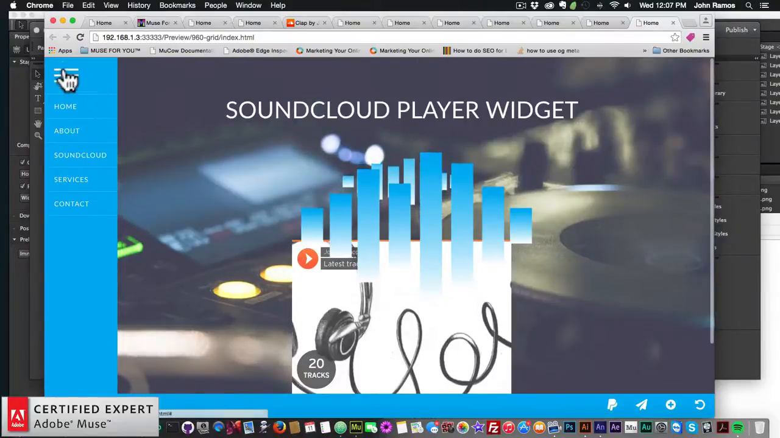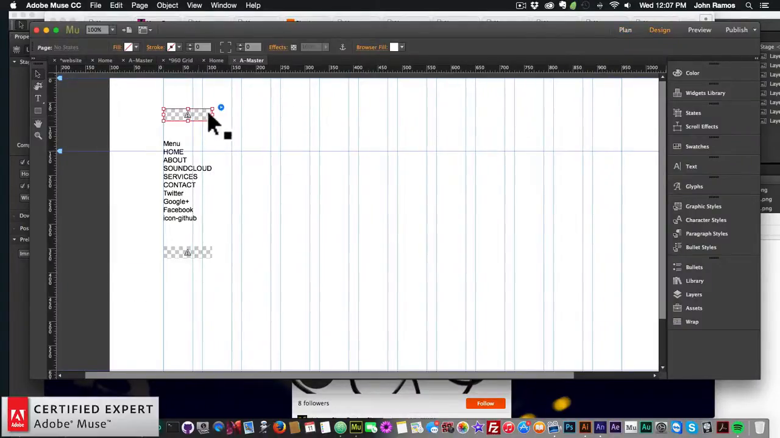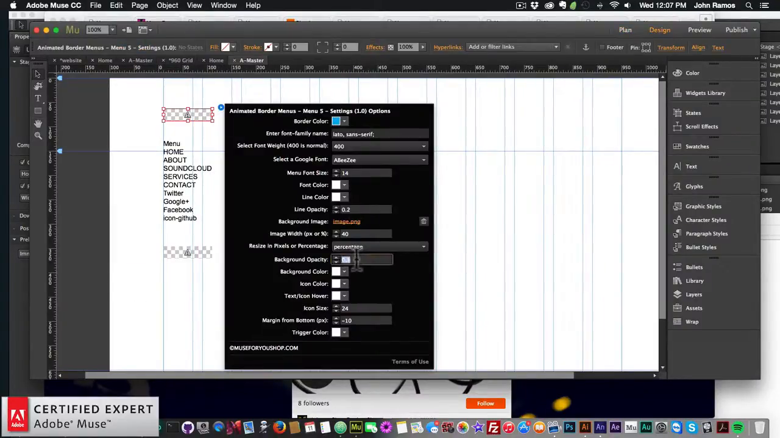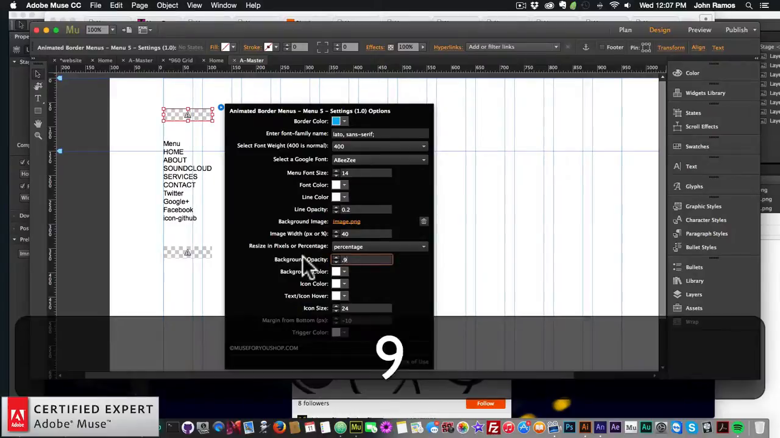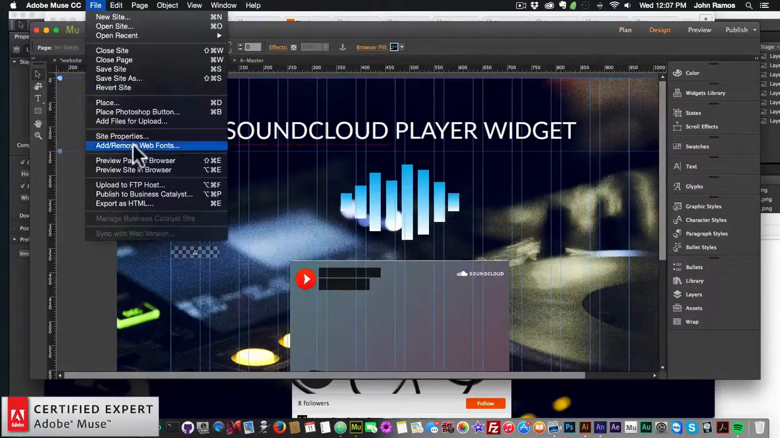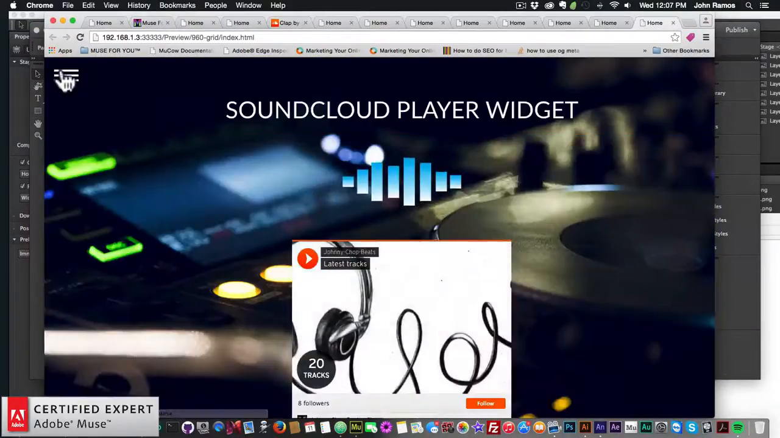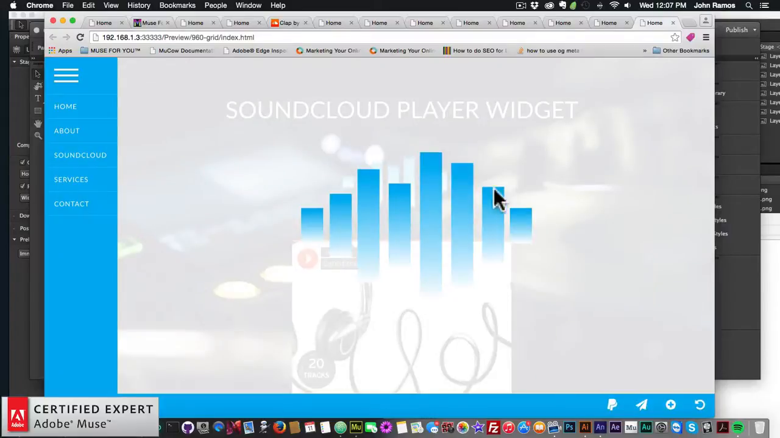Very good. And I could even make the overlay background a bit darker by going into my plan view, going to my widget options and selecting the background opacity. We'll set it to 0.9. And I'll go back to my plan view and go to File, Preview Page in Browser, and select the menu, and there it is, more of an overlay, and we have our menu items here and our icons here.